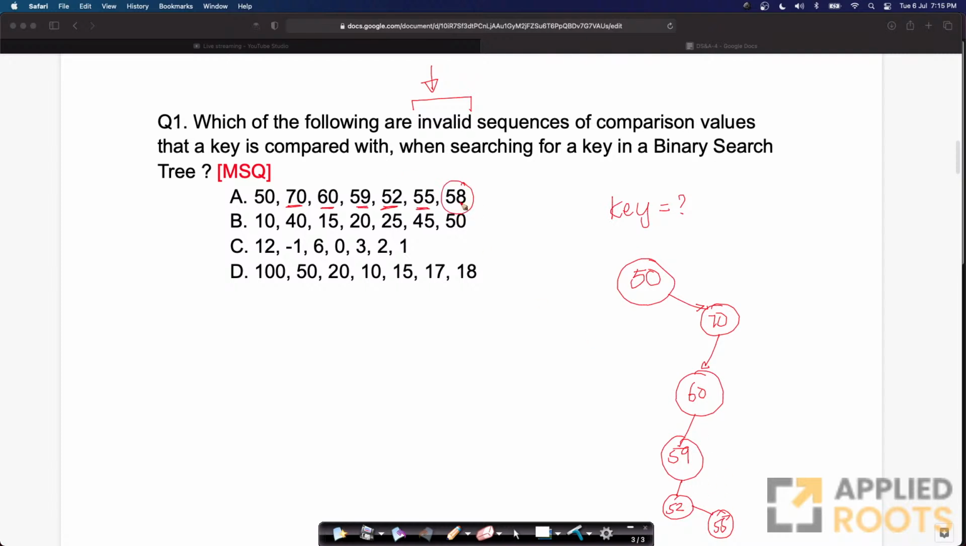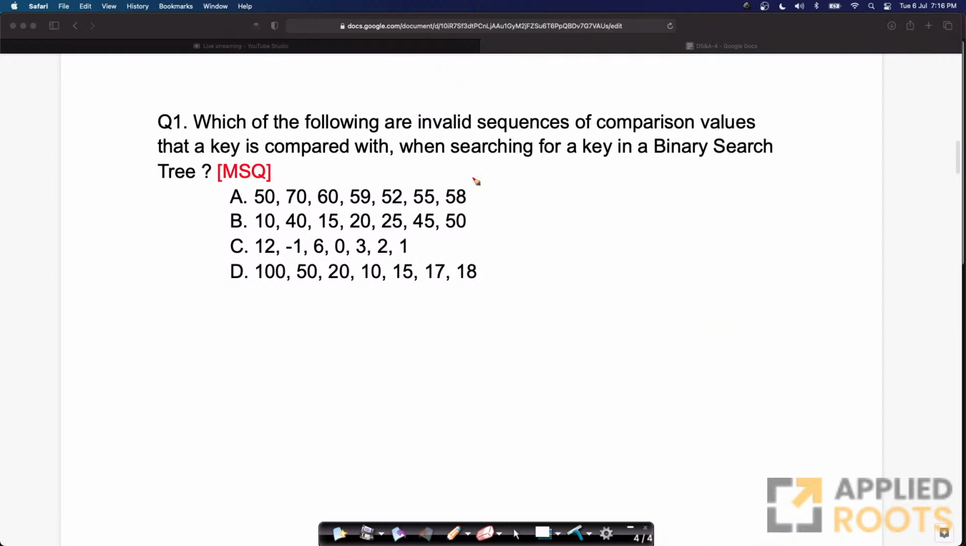The last number that I'm comparing with is 58. Where will 58 be? 58 will be on this side. Okay, that's the last number. Can 58 be logically present here? Yes. Again, check. Greater than 50, that's why it's in the right subtree. Less than 70, that's why left subtree. Less than 60, that's why left subtree. Less than 59, that's why left subtree. Greater than 52, greater than 55, 58. So this sequence is perfectly valid because it is consistent with the structure of a binary search tree. But the question says which of them are invalid, so this can't be the answer, number one.